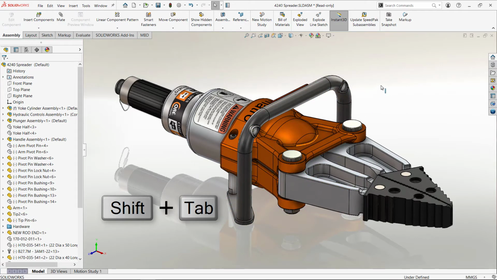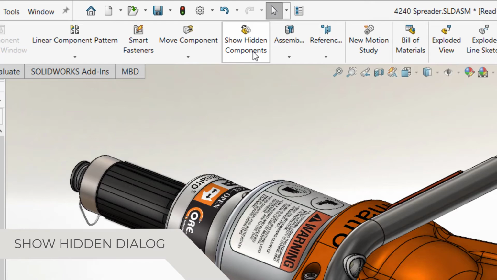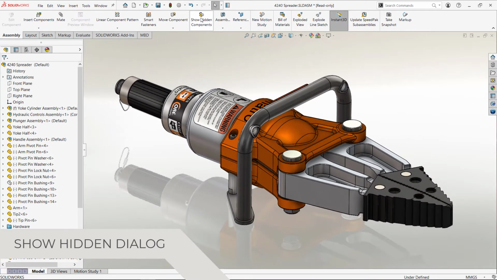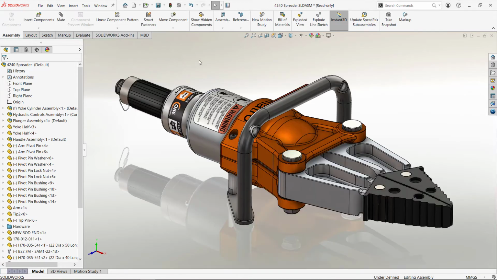Now, this gets most everything, but you're not sure you got completely everything. So the way to make sure that you have everything shown is to go up to the show hidden components CommandManager button. And this will allow you to actually see everything that's in a hidden state. You can click on them, or in this case, I'll do a box selection to select everything to make sure that I now have everything showing. There's nothing hidden.